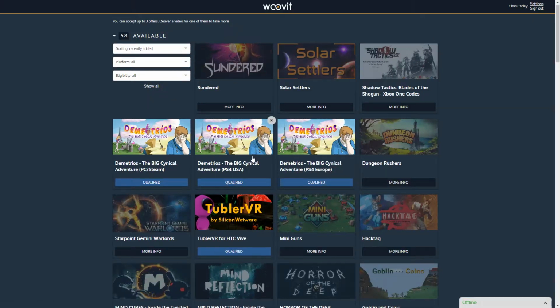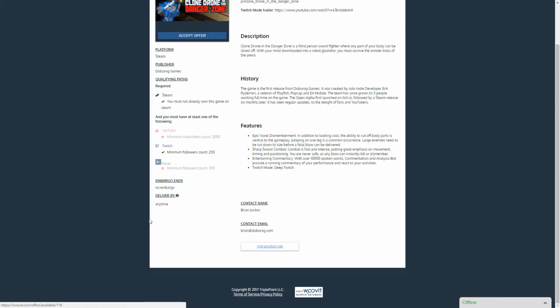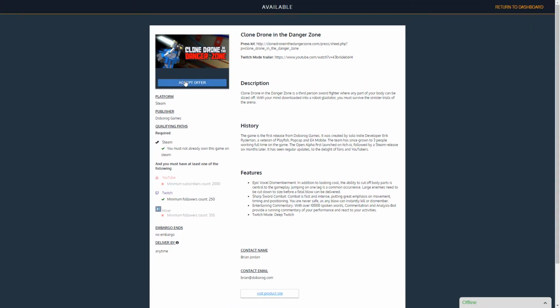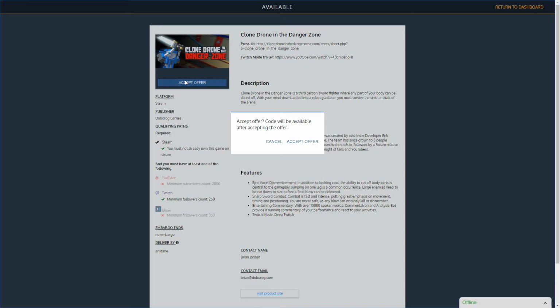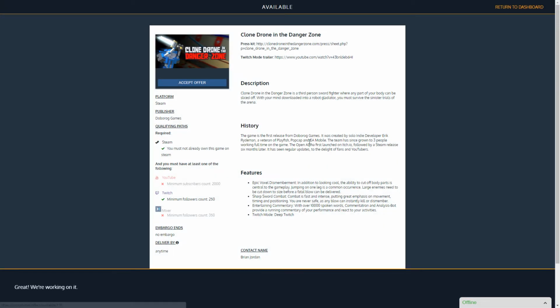Back to Clone Drone and the Danger Zone. In order to get a game key that you qualify for, click the Accept Offer button. A pop-up will appear that will include any information the publisher wanted you to have before accepting a key. Pay special attention as this may include embargo dates, Steam beta branch instructions, or other important info. Once you've read through everything, click the Accept Offer link to get your key.